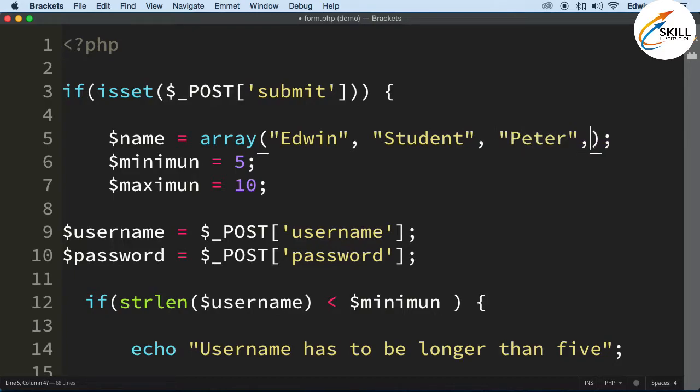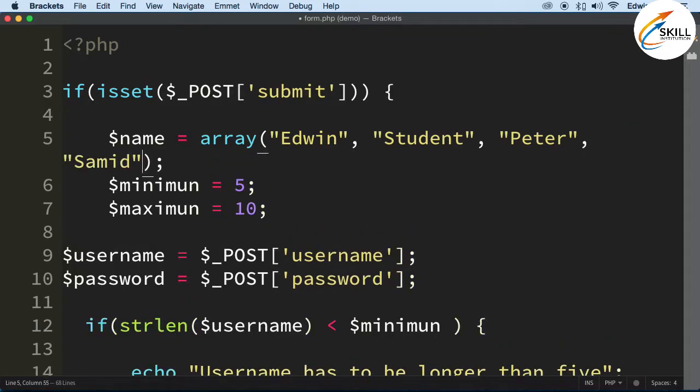What about Samid or something? I don't know. What about Mohad, or Maria, or Jane, or Tom? All right.